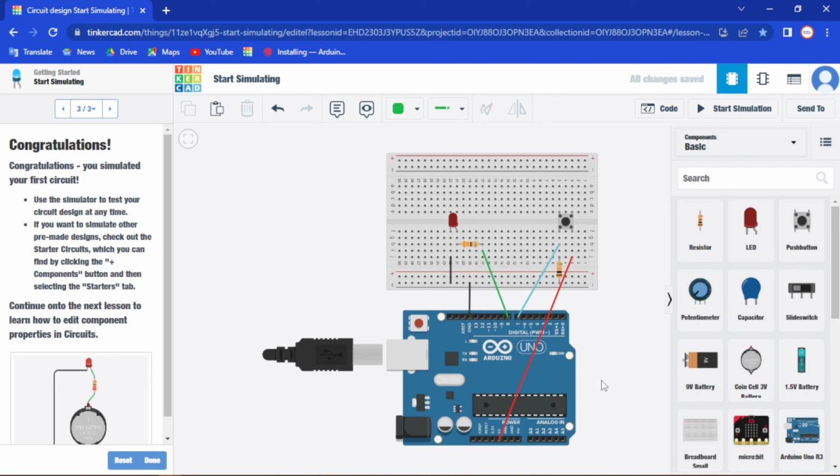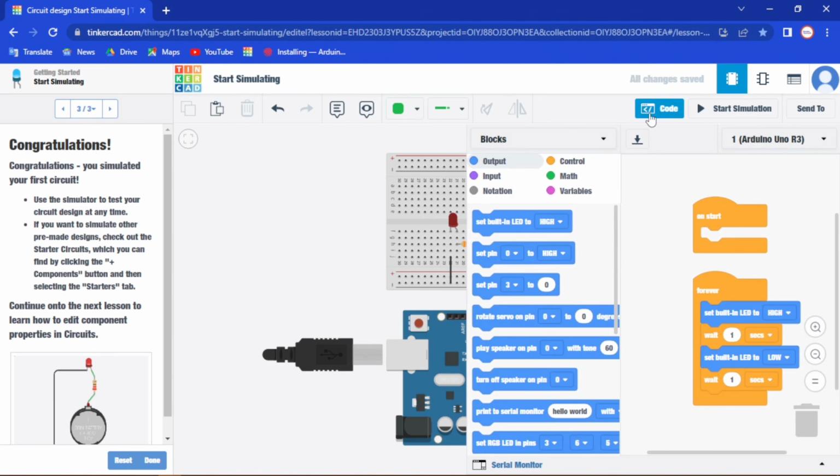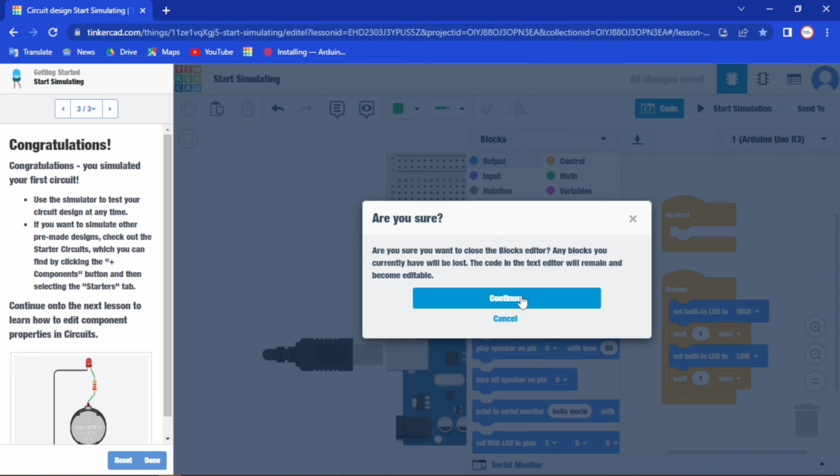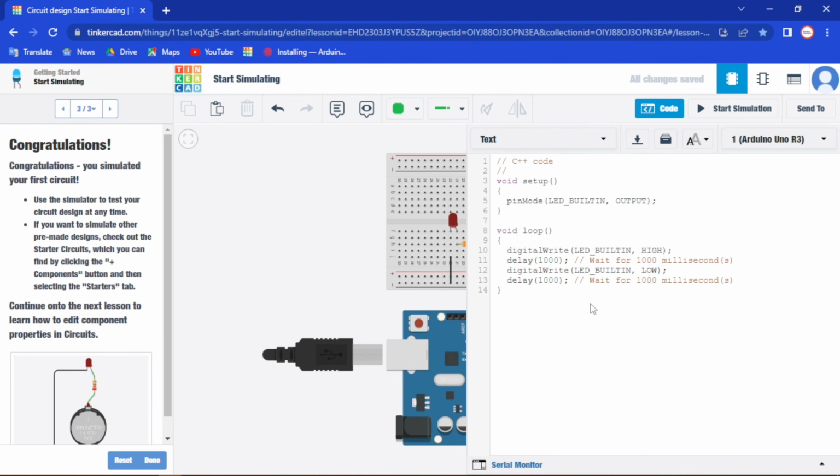So to do that we have to go to this option called code, and then we will see something like this. This is not very familiar to us, but as we are familiar with the code block or Arduino IDE, we'll click on this block option and we'll see another option called text. So click on that and continue. So this is what we are more familiar with. So in our Arduino IDE, that's how we program.